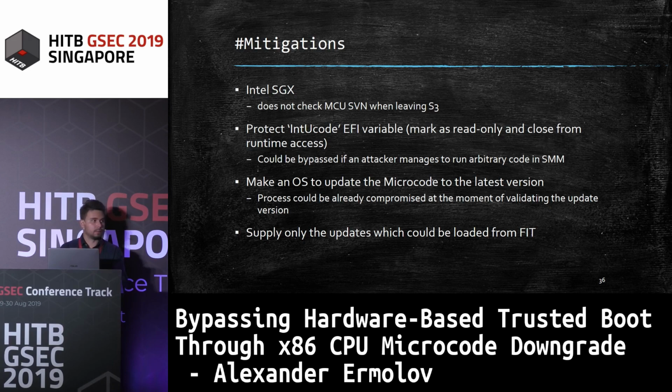The most hardening fix is for Intel to supply only the updates that can be loaded by the firmware from the firmware interface table automatically by the CPU. This will not allow downgrading the microcode, because downgrading to a version with a decreased update revision when the update is already loaded is not possible.